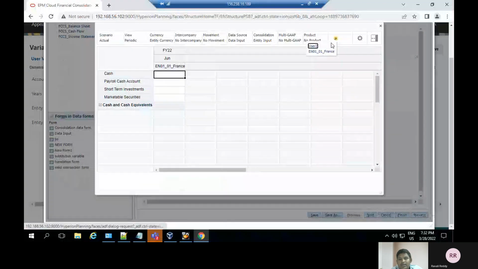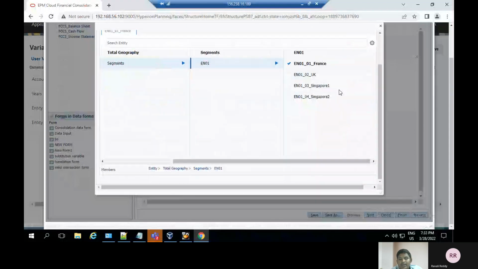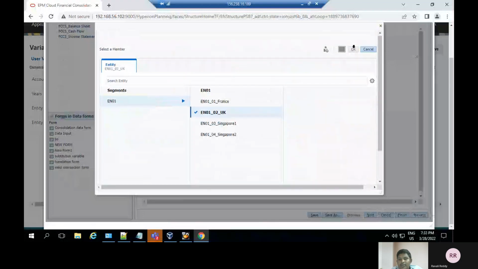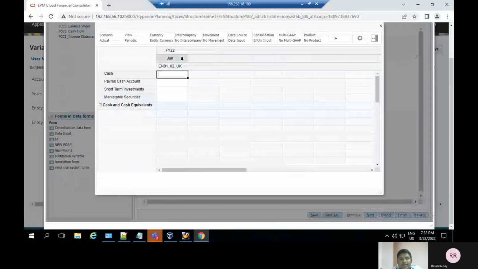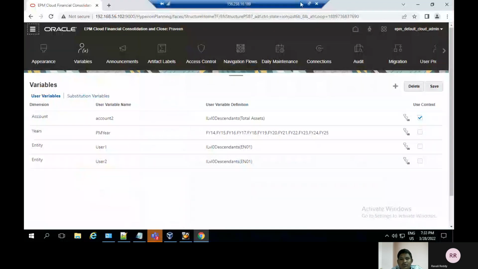And here the user variable, click on user variable, and here the segments is there. Here en01 is the parent one, and these four are the children. Okay, I will select en02, which is a child, and click on OK. I taken the child one, and here it displays en01 to UK, and I click on close. Click on close form and go to the navigator.